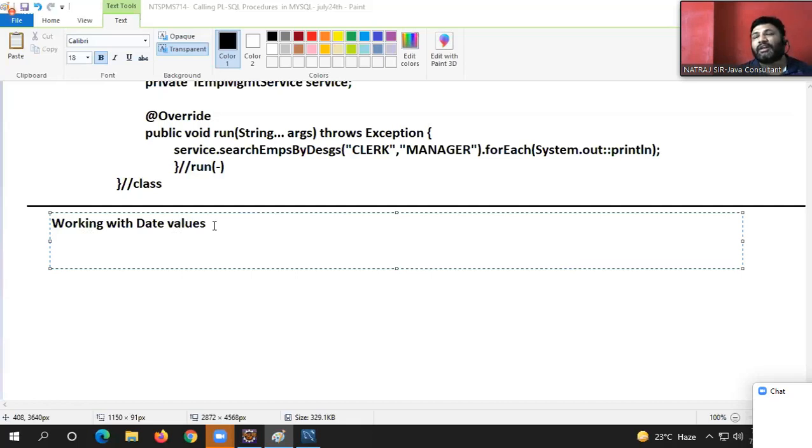Working with the date values, I'll teach one example. We have four associations: 1-to-1, 1-to-many, many-to-many, many-to-1. I'll take one association and try to implement all permutations and combinations on it. After that, in support of that, I will go for joins, HQL or JPQL joins. Whatever you learn in Hibernate, everything can be implemented here, but our course time does not permit, because in Spring Data itself we also have to learn MongoDB.